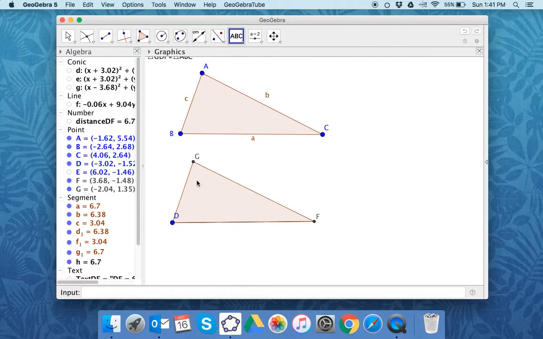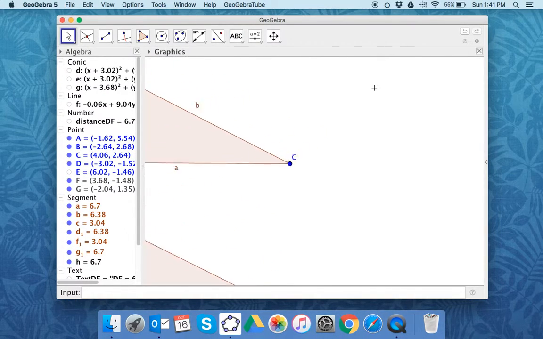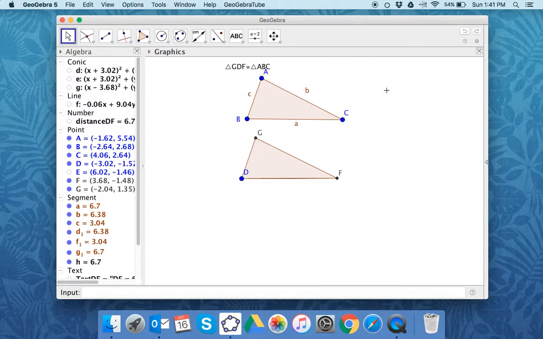SSS. And again, although you can see 6.7, 6.7, 6.38, 6.38, 3.04, 3.04. Voila. If you put a name, a date, and a title, that'll make it even better.